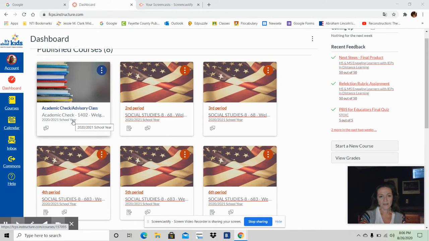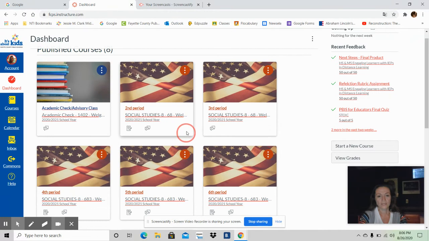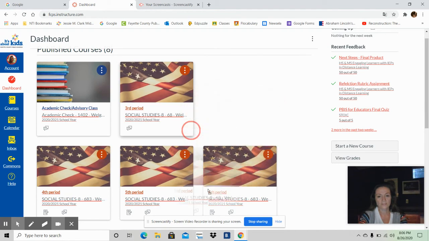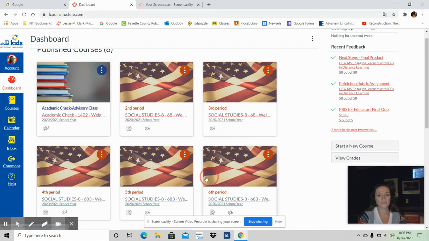When I looked at my tiles for the first time, these are all the classes that I teach. They were all mixed up. So the way you can put these in order so that maybe your schedule will make more sense to you is you can click and hold on one of the tiles and then just move it around where you want to. And again, all I did was I just clicked and held on one of the tiles and just dragged it around to the place where I wanted to.